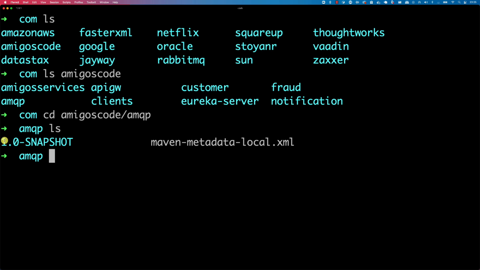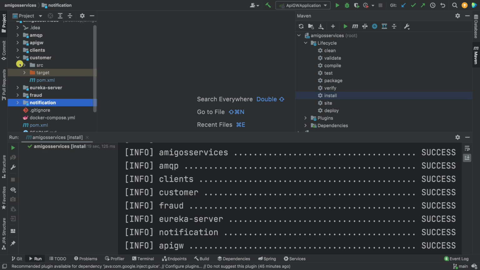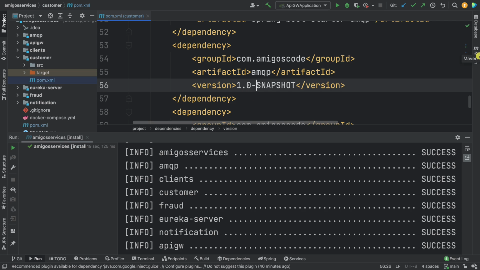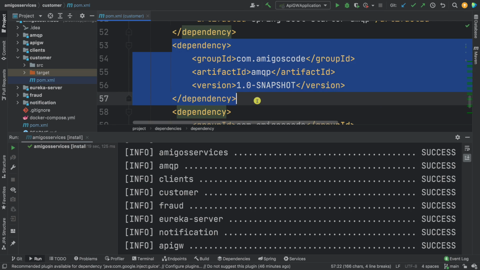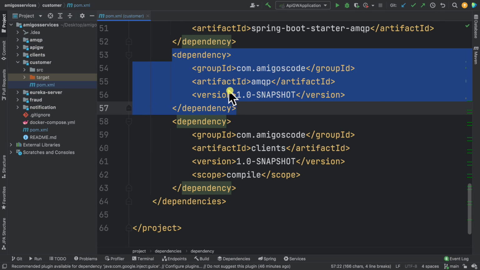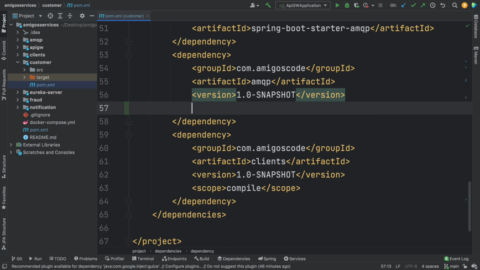Now this right here should be familiar. So within IntelliJ, if I open up, for example, customer, pom.xml, and have a look, we have this dependency right here, right? If I collapse this, you can see that we have this dependency as well as for clients. So 1.0 and then snapshot. Also, I just realized that by default it's compile, but let's always enforce this scope and then compile.